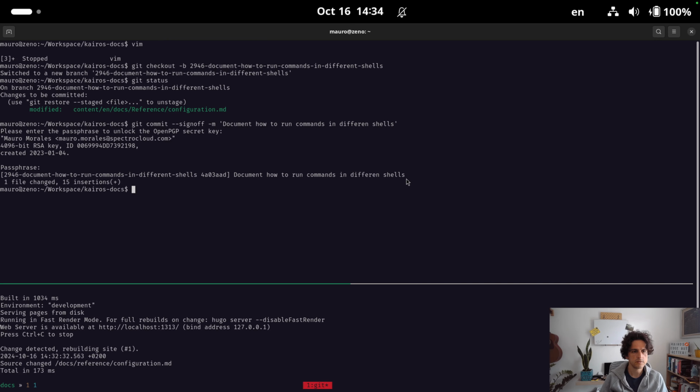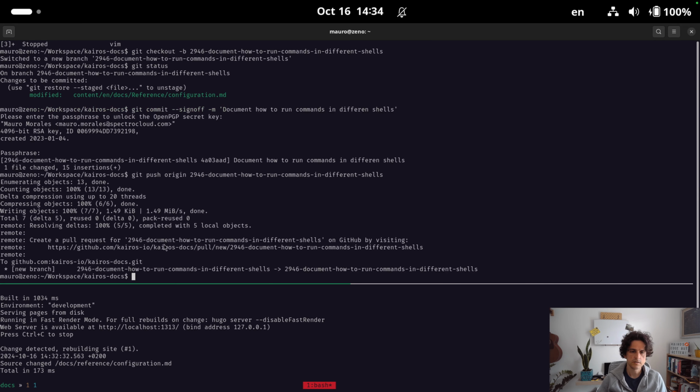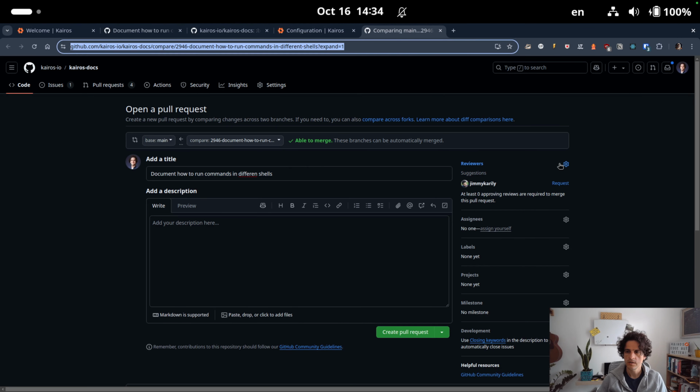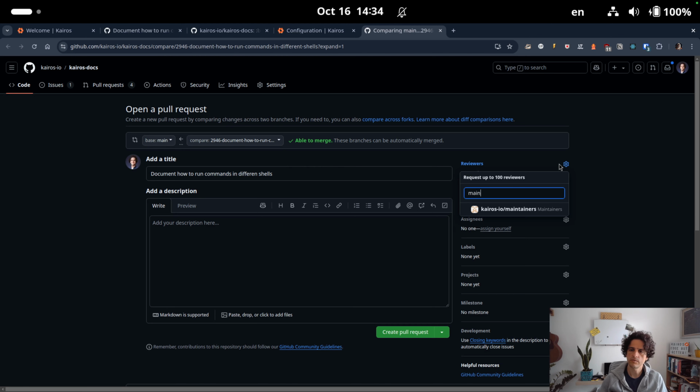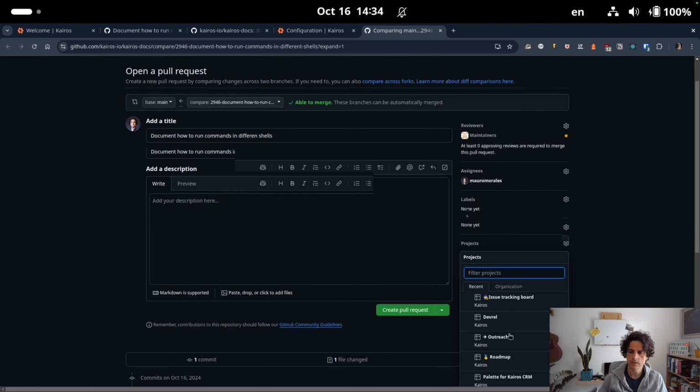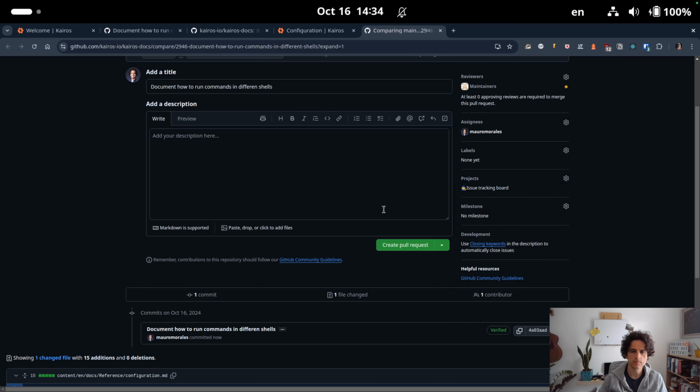All right, I put in my password, and then I can push this, push origin, to 946, document how to run. All right, and this is it. Now we're going to open the pull request. Reviewers, I want it to be reviewed by anyone from the maintainers. I will assign it to myself, and project, I will put it in the issue tracking board.